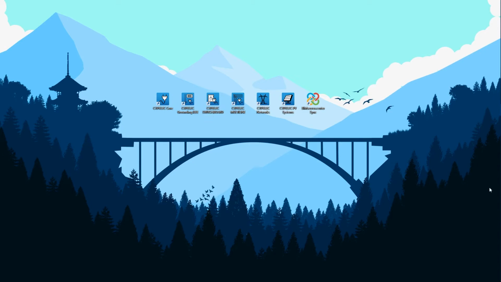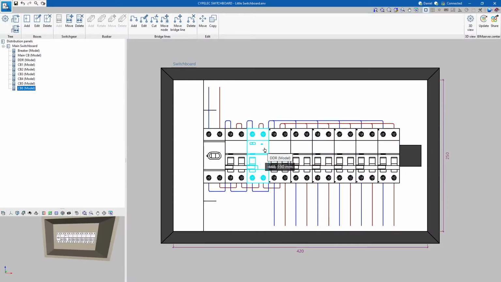So the next software that we are going to watch right now is the Fipelec Switchboard that I have here. Hold on a second. This is the Fipelec Switchboard. This is a software that has been created for designing envelopes in electrical installations such as cabinets, panels, switchboards, and so on.